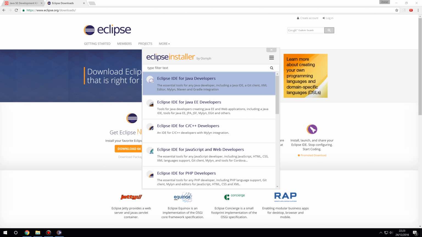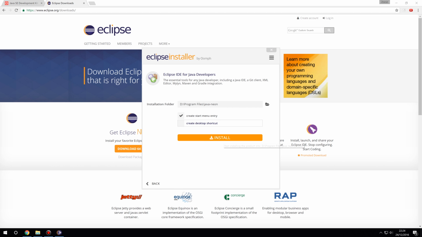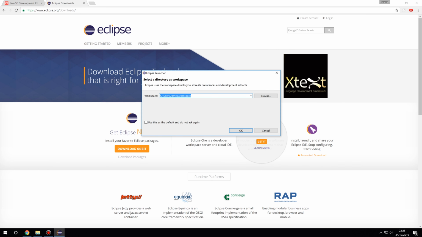And then within here, click on this Eclipse IDE for Java developers, and go ahead and install it. Once it's done, we can go ahead and launch it. The first thing it'll ask you to do is select a default workspace, and I'm just going to leave it as it is, and hit OK.